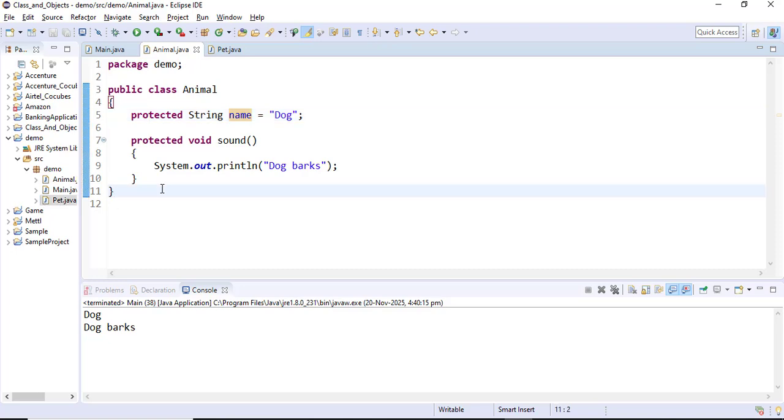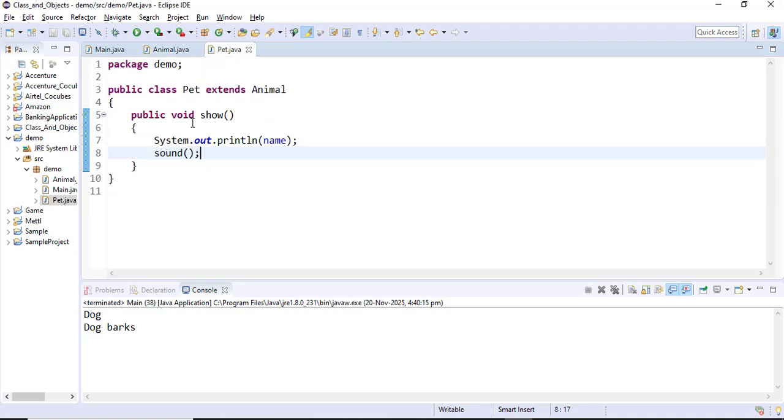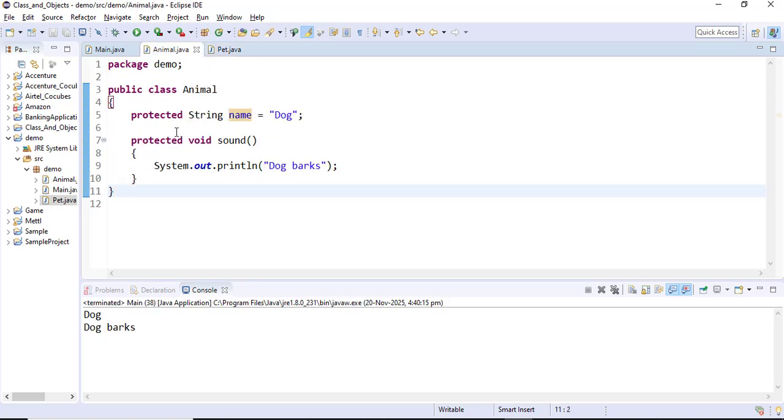Now what I'm going to discuss is this: animal is the parent class, pet is the child class, the subclass. I'm going to keep this subclass inside another package, and I'm going to make the animal class members protected. Can I still access them? Here all the classes are present inside the same package called demo. So I'm going to create one more package and call them.